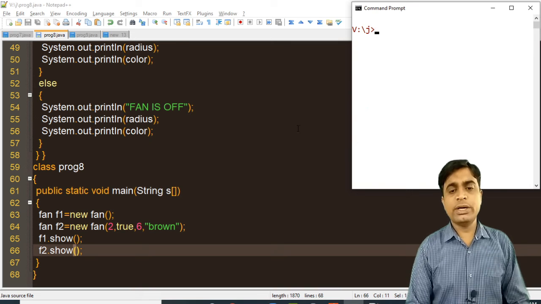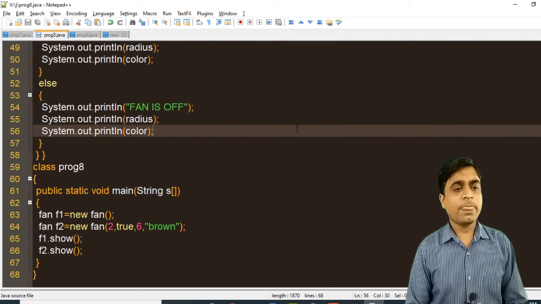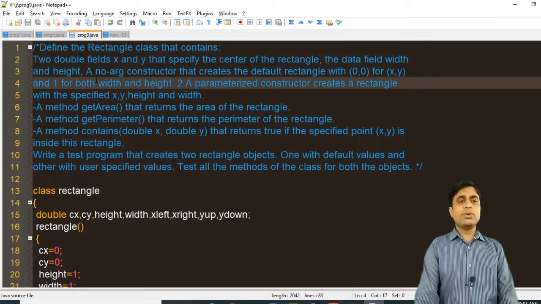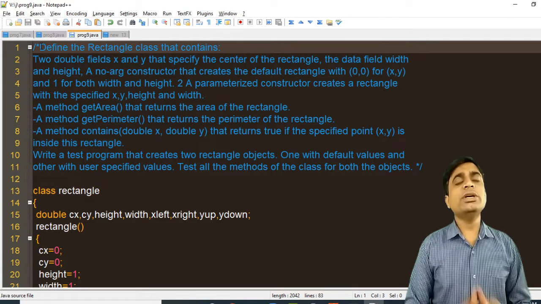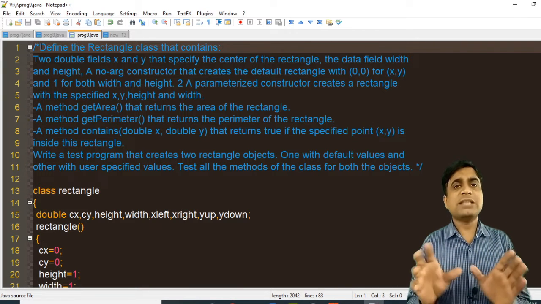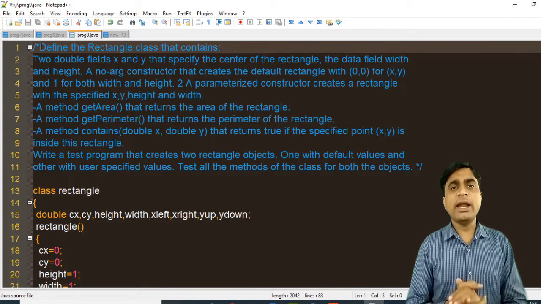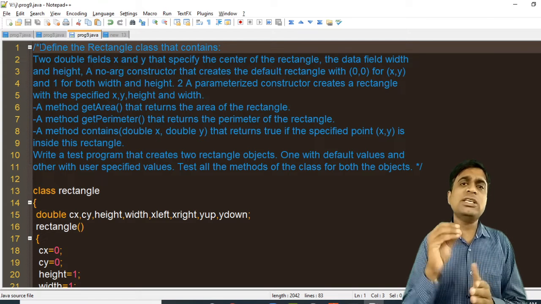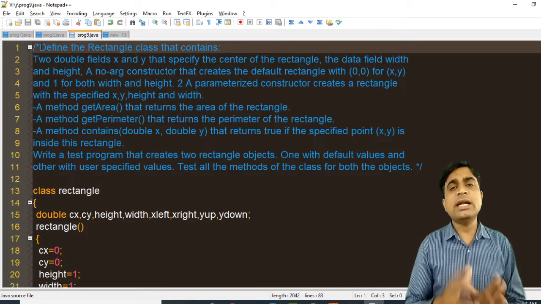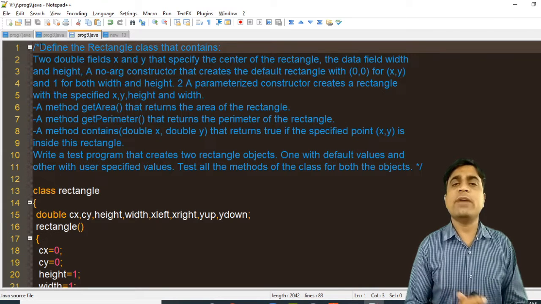So hope you understand the code. Now the next program, that is again an important program. Here we need to draw one rectangle. We are just passing the parameters of the rectangle, and we need to pass one more point and check whether that particular point is inside the rectangle or outside the rectangle. That type of code is required.